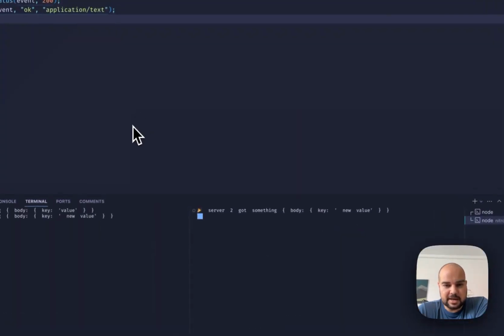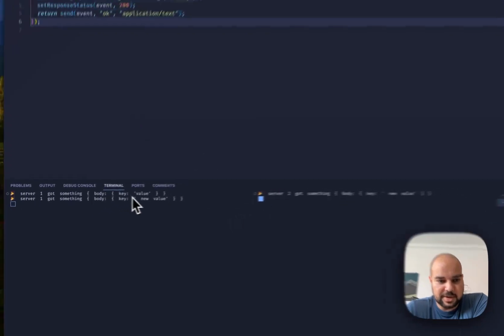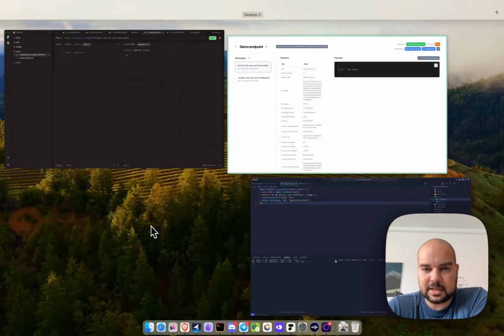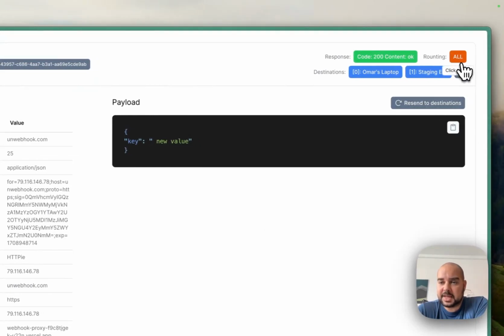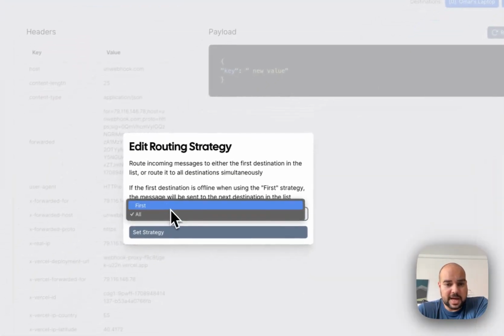And now if we come back here, we can see server 2 got the new value and server 1 got the new value as well. So that is fully automatic. You don't have to every time click resend to the destinations. I'm going to set this one back to first.